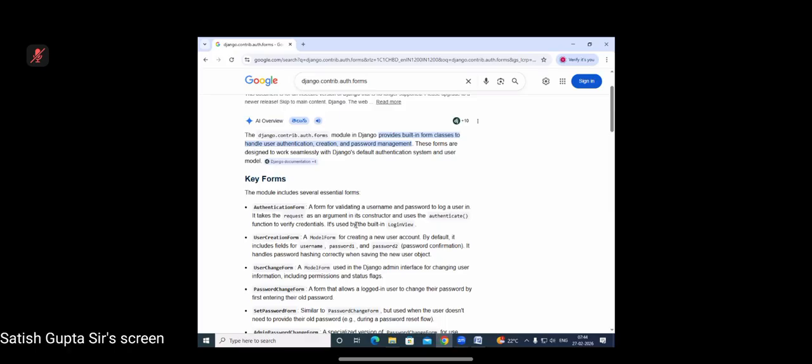Okay, so let us talk about these forms, because yesterday we created our own form, but instead of creating our own form, you can use which form? The existing form. What is it? The existing form is user creation form. User creation form is where you input username, password, and re-enter password.